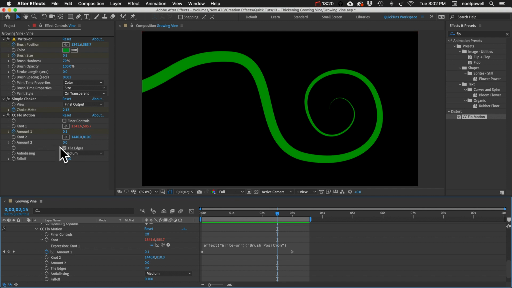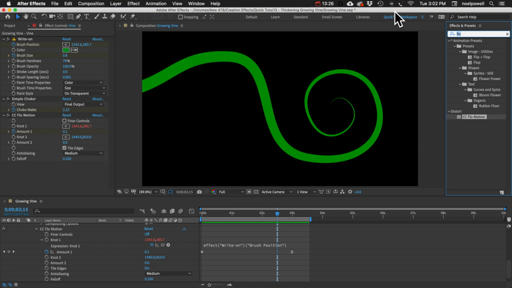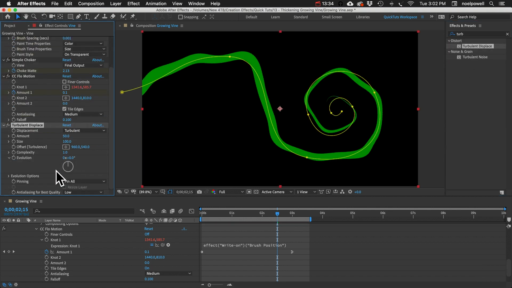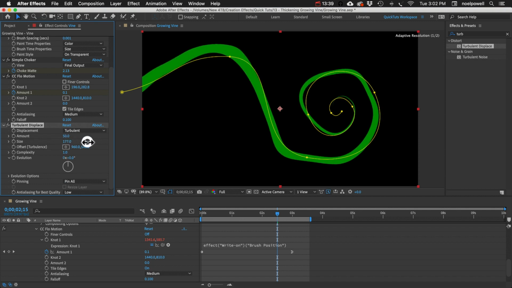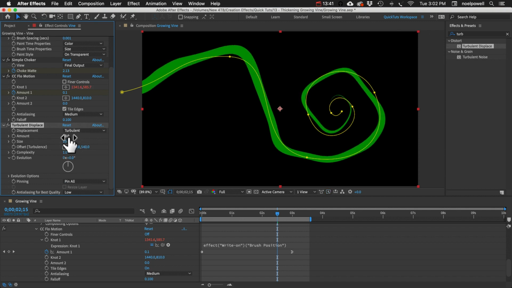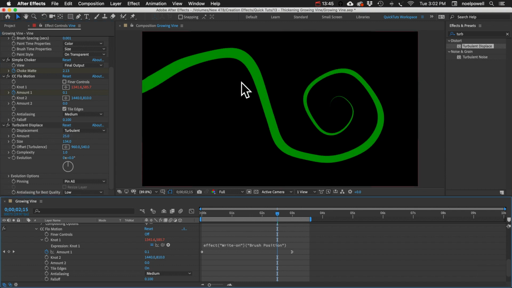So let me just add a few effects to bring it to the next level. First of all, let's make it kind of wavy so it's not so perfect. I can do that with a turbulent displace effect. I'll just set the size a little bigger, like 130, and lower the amount. We'll do 25. Maybe 30. That's a little more, I don't know, Nightmare Before Christmas-ish.